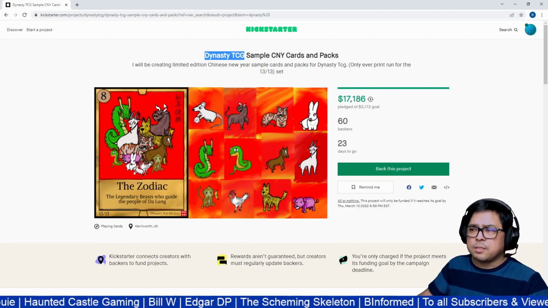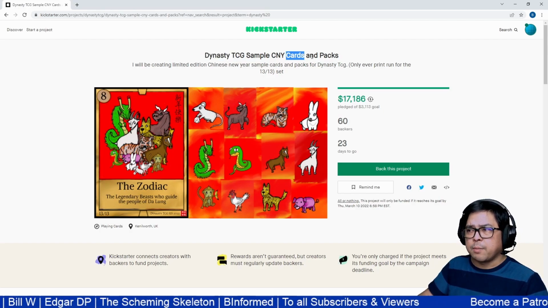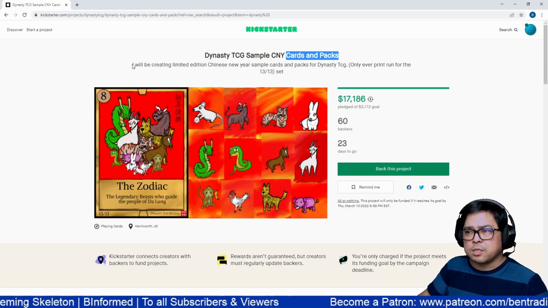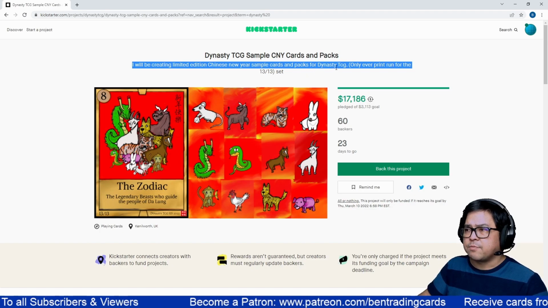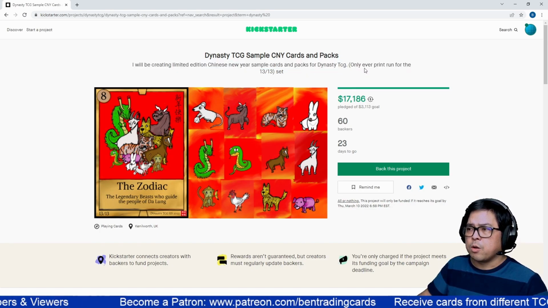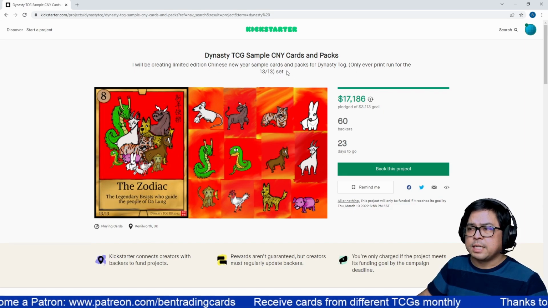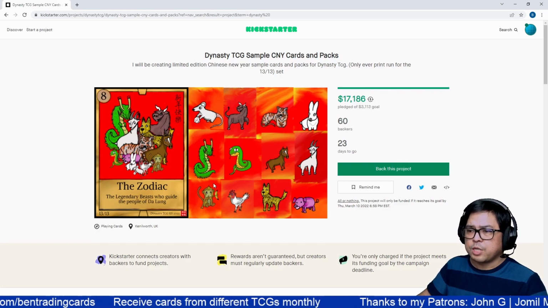Now this image is Chinese New Year cards and packs, which is written here, right? It says I will be creating limited edition Chinese New Year sample cards and packs for Dynasty TCG, the only ever print run for the 13 over 13 set. So this is a promo card for Chinese New Year.